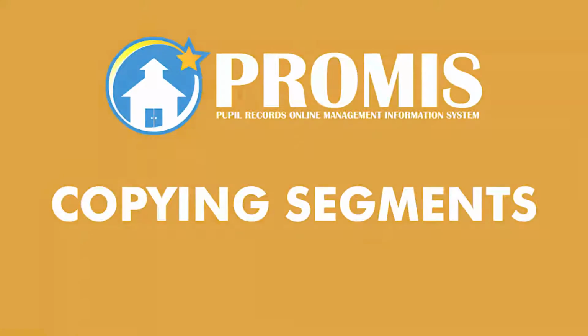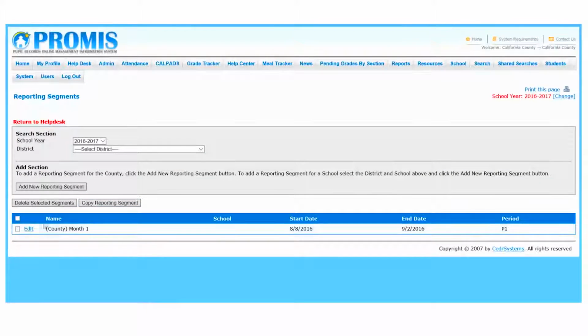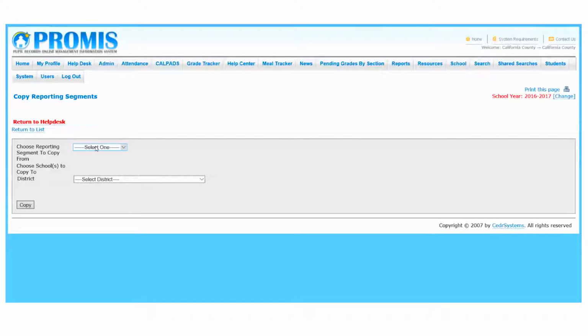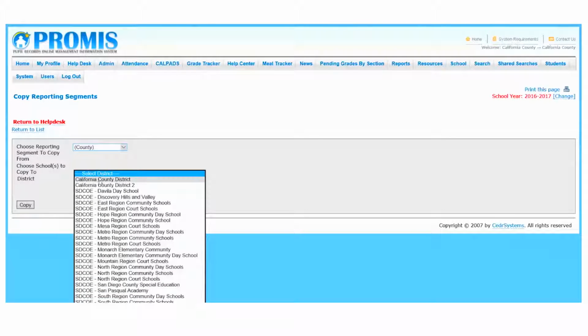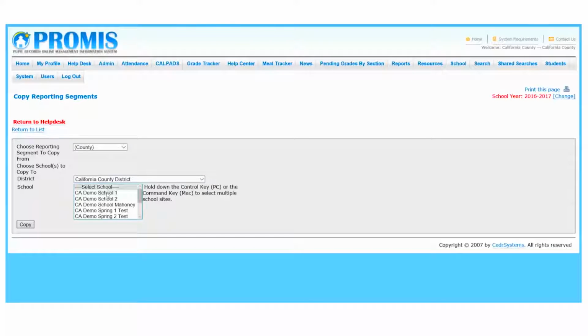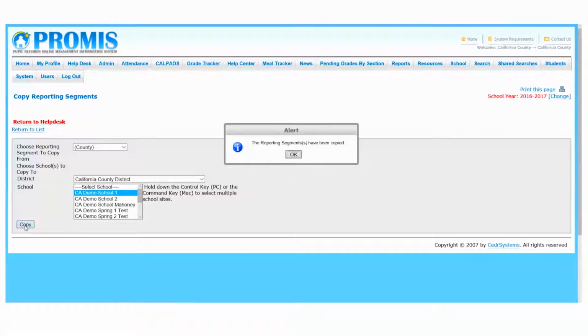Okay, so we're going to go ahead and just copy down the segments. So what you'll do is you'll just click on Copy Reporting Segments, and then you're going to choose the reporting segment to copy from, whether it be your county set or the school set you count. Then you're going to choose the district or the school if you're doing it one school, and then you're going to copy it down to the other schools. You're going to select what you want to copy it to and hit the copy button.